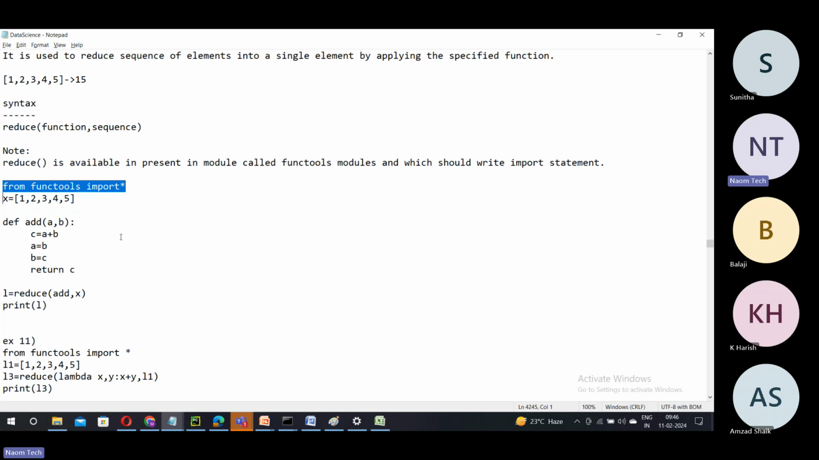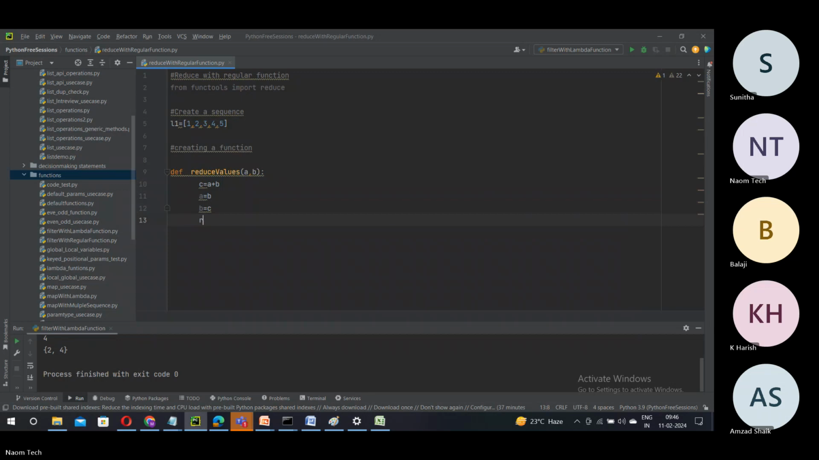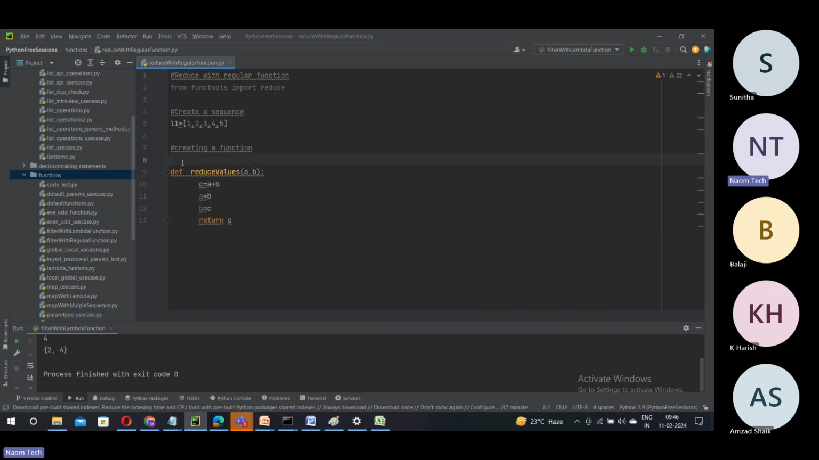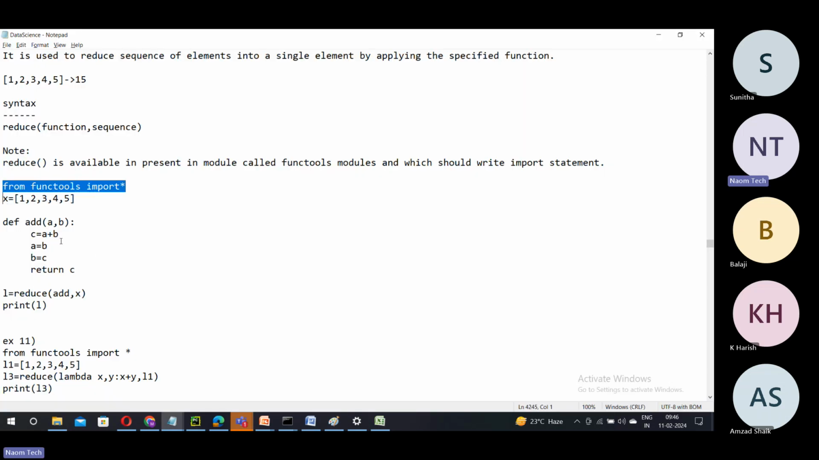This is the logic. And finally, we should say return C. This is step two, creating a regular function. We are simply doing addition and then shifting of values. Generally, this is something like your Fibonacci series. So that's the idea, friends.